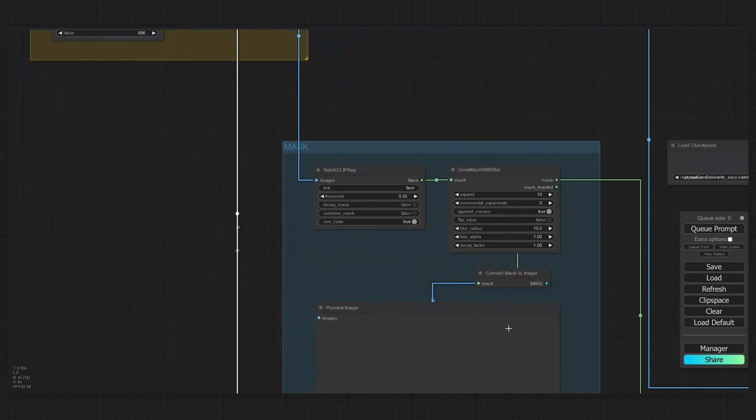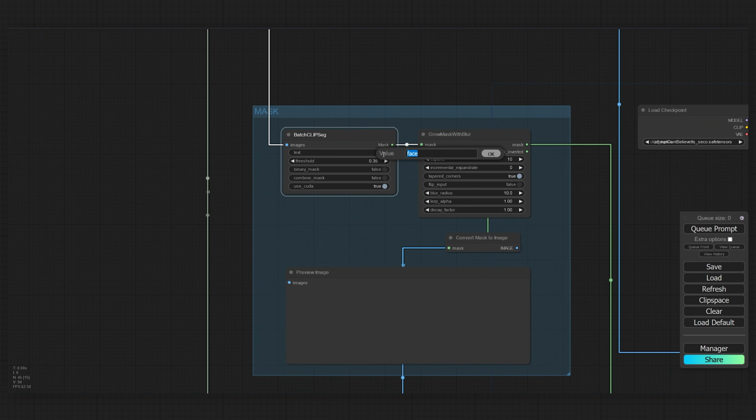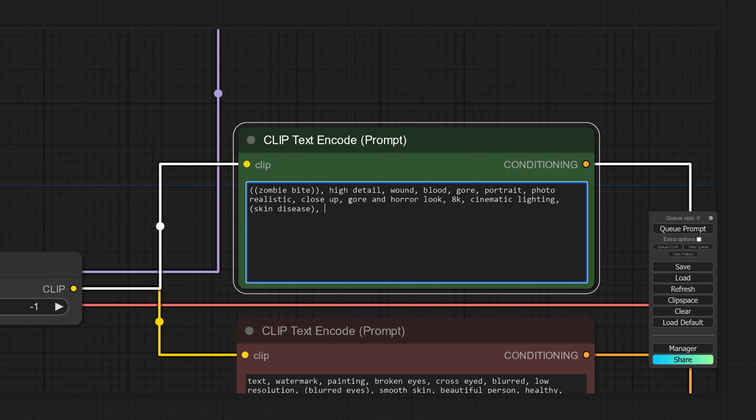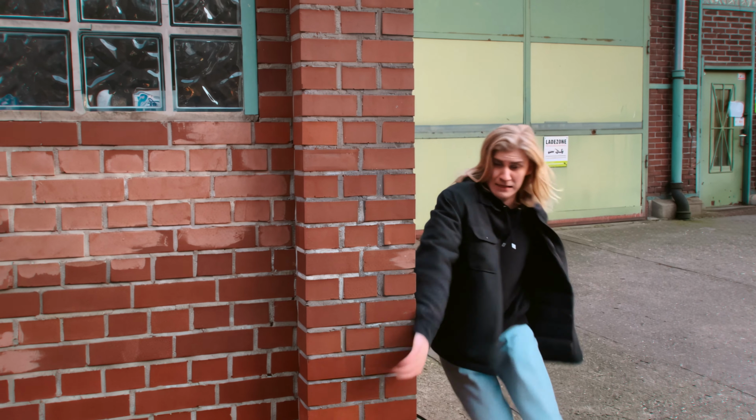Now, like I said, this workflow can be quickly adapted to generate other things than just faces. And for the final shot, I also wanted to generate a wound from the zombie bite on my hand. So I went back into the mask group, changed the ClipSeg text to hand, and the prompt to wound, bloody hand, zombie bite, and so on, and generated another version of the shot. I edited them both together, and this is the final shot.